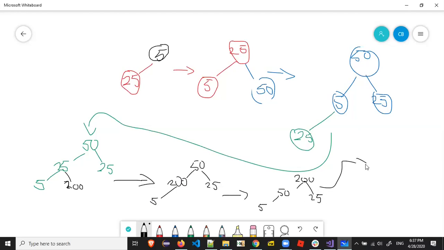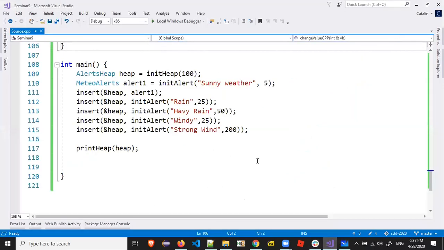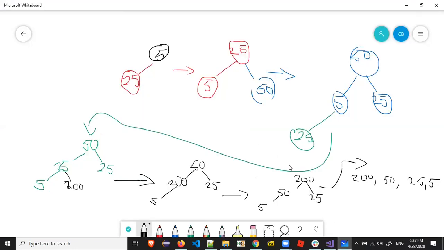Now, if this is translated to an array, this is actually 200, 50, 25, and 5. So this should be the correct order in our example. Let's run it. At 25. I forgot something? At 25. Yeah, there. Oh, okay. Sorry for that. So yeah, the 25 goes here. Okay, but this is still here. So here we have another 25.